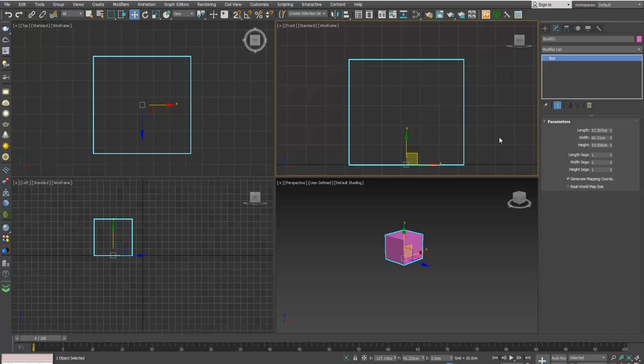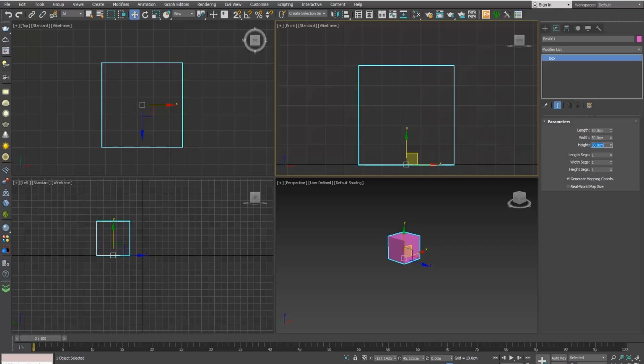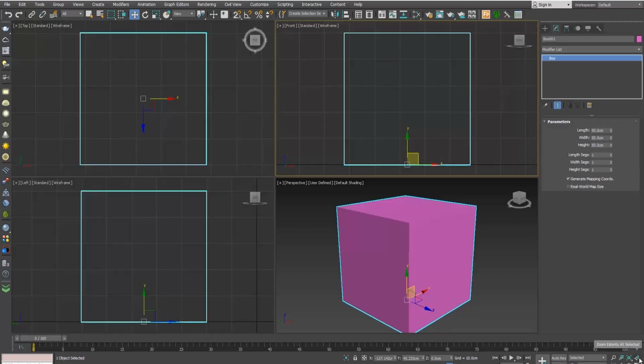So if we want the box to be 50 cm on each side, go to the Length, Width and Height fields and type 50. Go to the Navigation controls at the bottom right corner of the work environment and click on the Zoom Extents Selected command. This command zooms the selected object in the viewports.